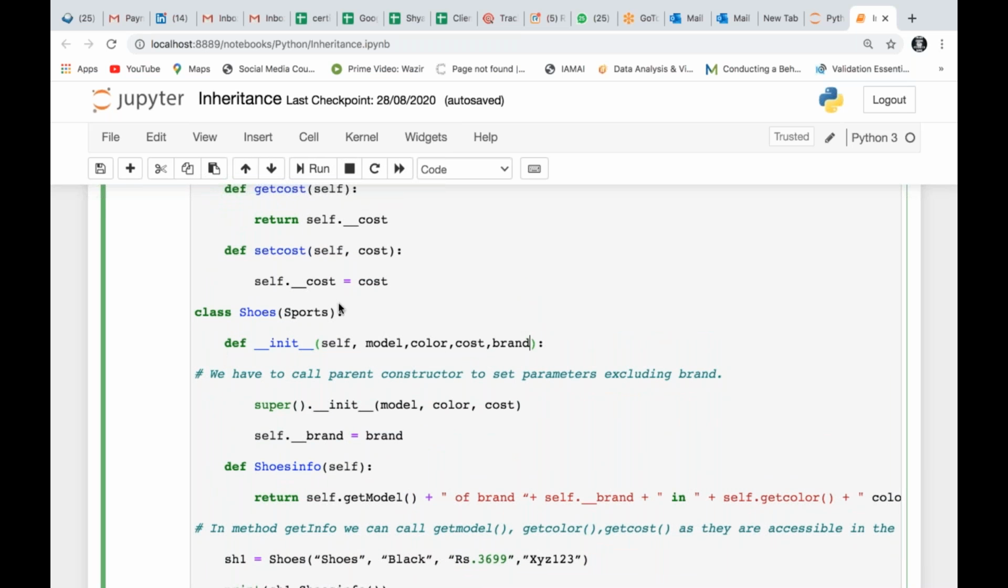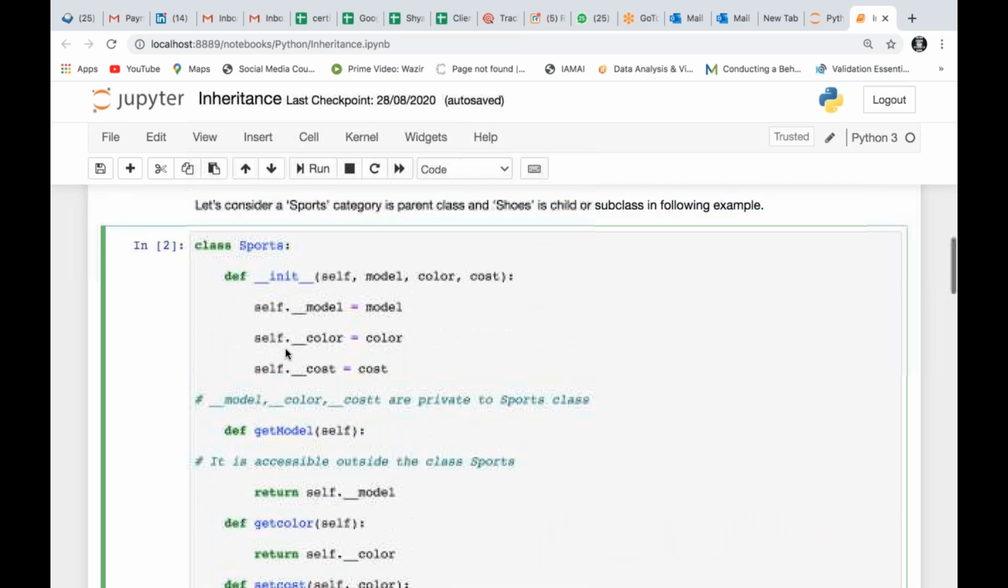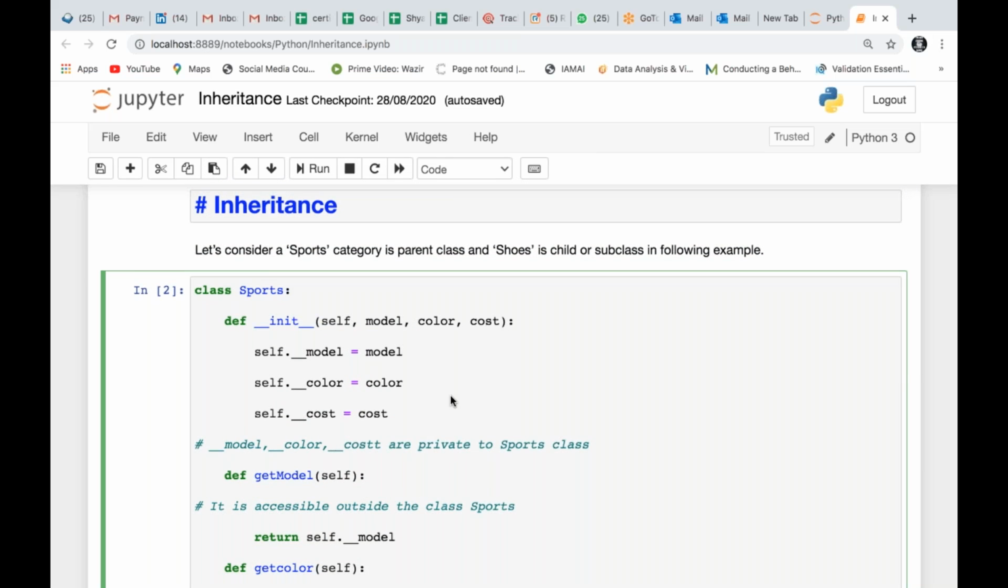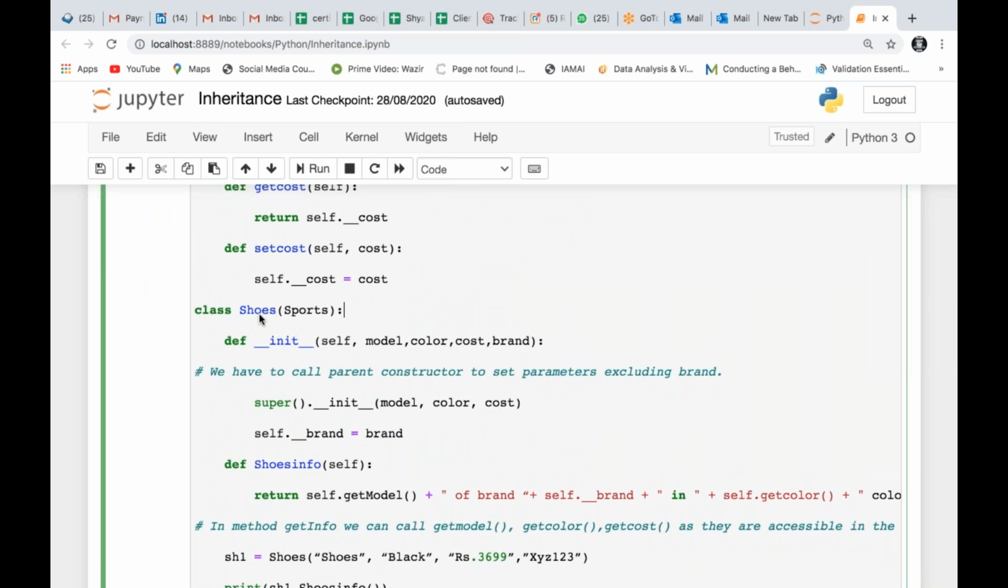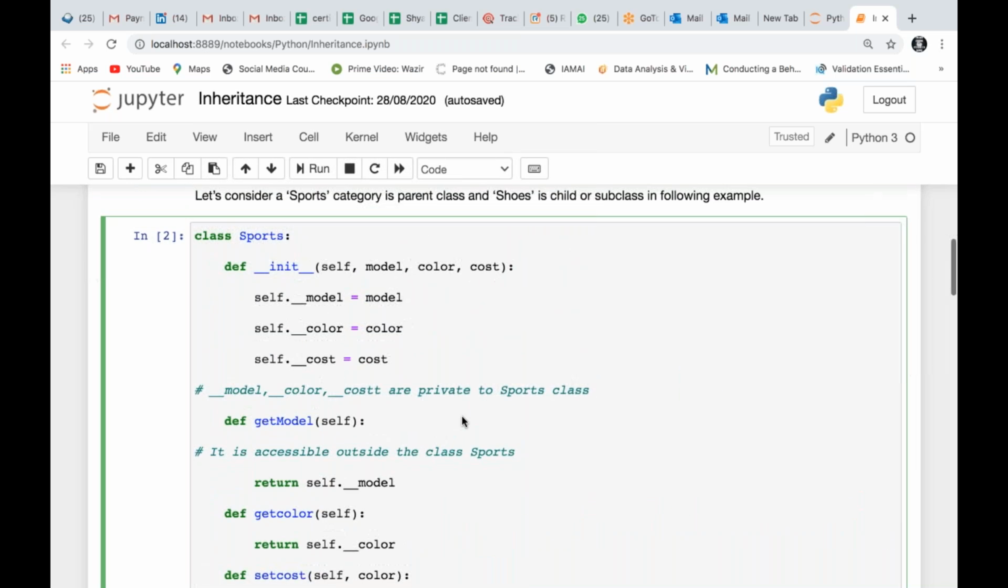So see here, class Shoe, and it has a def __init__. Here in def __init__ you have self, model, color, cost. So class Shoe sports, def __init__ self, model, color, cost, brand. It uses its own, and inside this function I call init with model, color, cost. So I'm calling this.